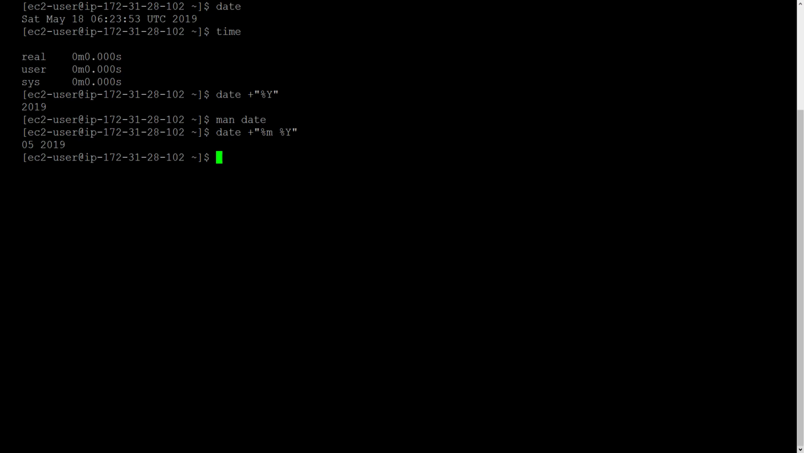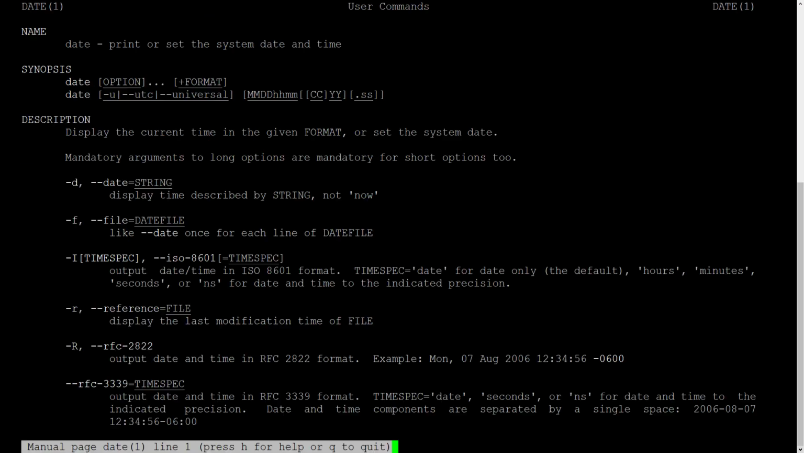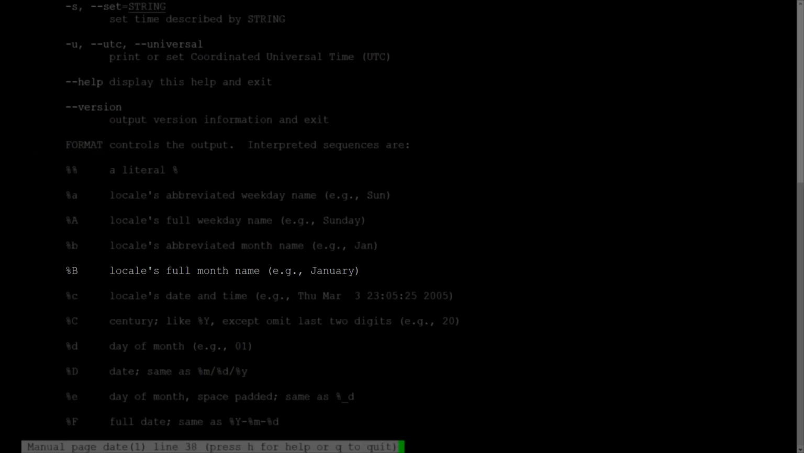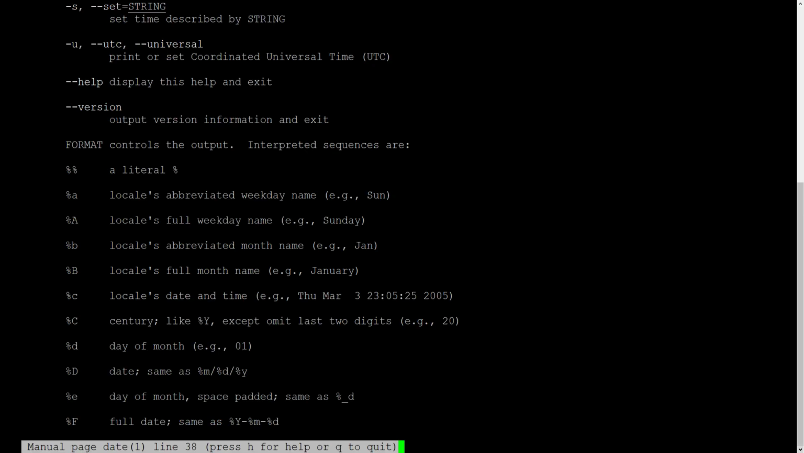05/2019, but that's not what I wanted. I wanted it to be displayed as May, M-A-Y, instead of the 05. So let's go back to the man page, scroll down, notice the %B uppercase. This is the format specifier for the month spelled out in full. So that's what we want.